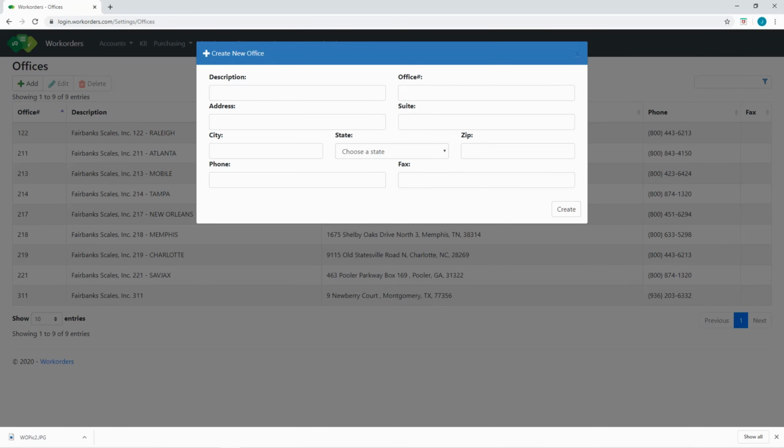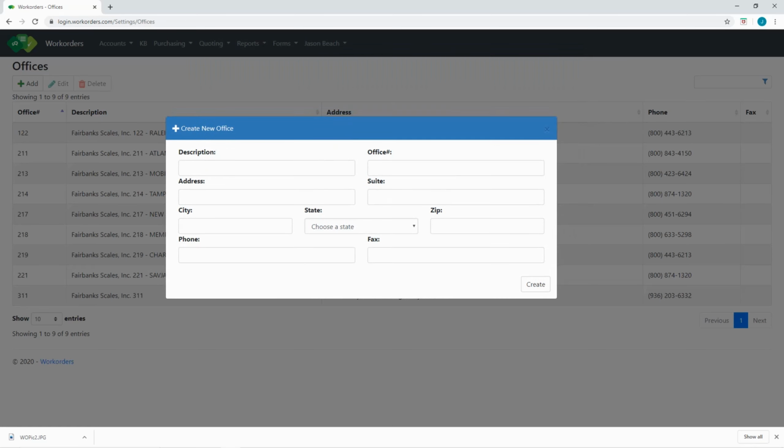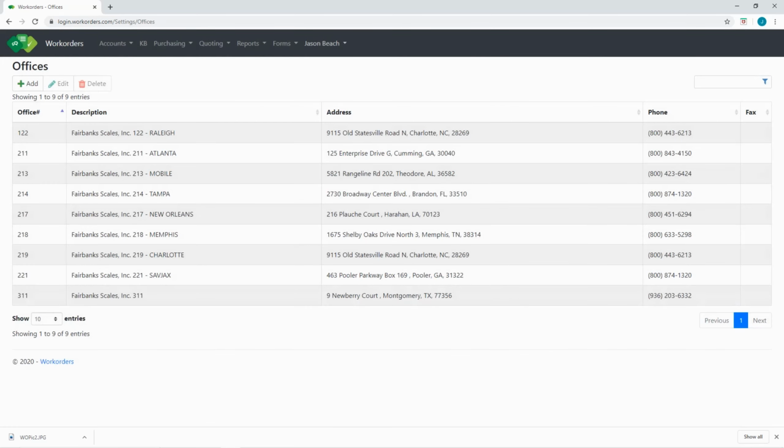Information to add the address, essentially add the service center number. In this case, ours is 214 in Tampa. So that's pretty cut and dry. Let's move over to the users.